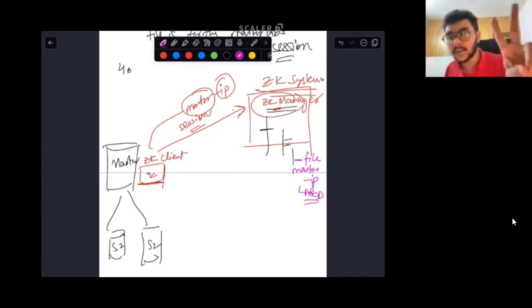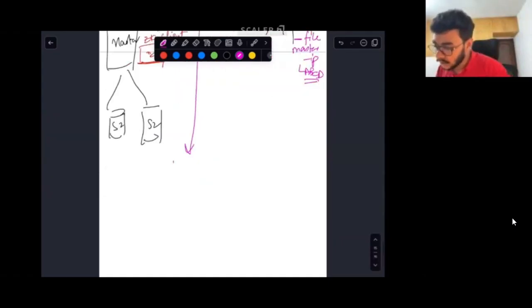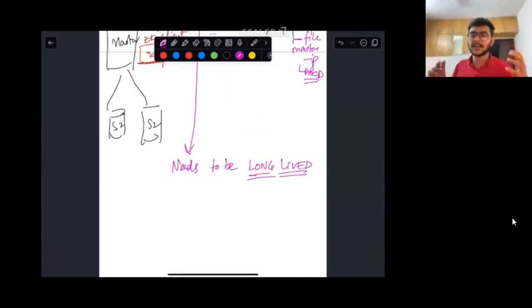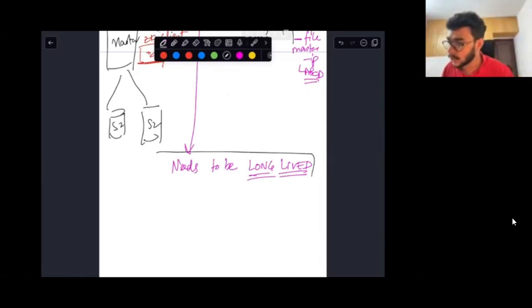To answer your second question, which is what will be the timing of the session and for how long, this session needs to be long lived. Long lived does not mean an infinite period of time, it will just exist over there. It will stay there for hours. But if it gets broken, then a new session will immediately be created again. But the important question is, why does it need to be living for hours?